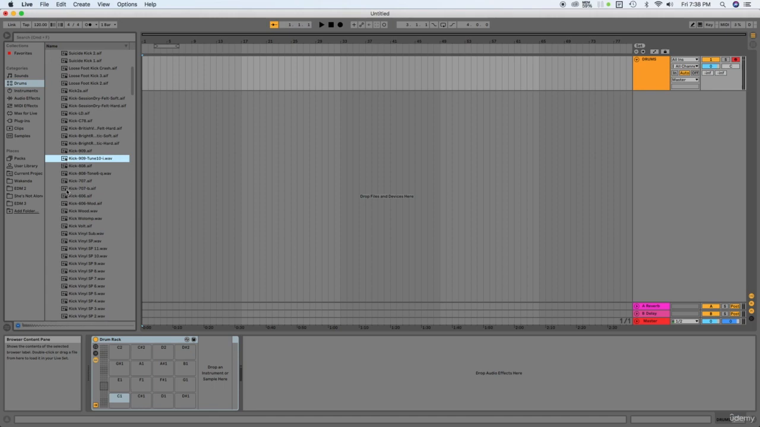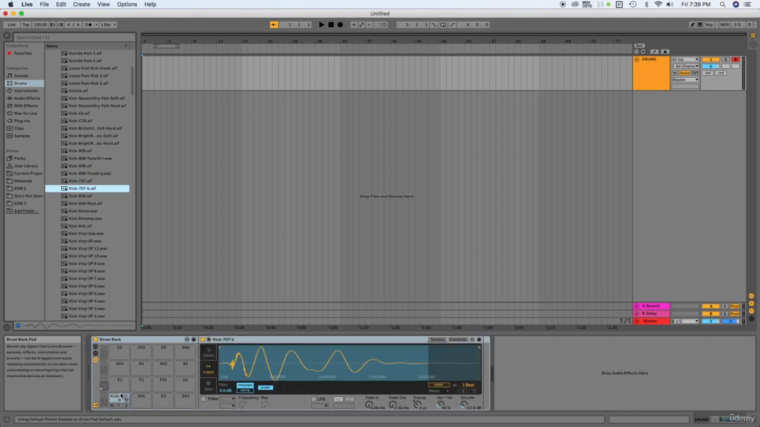So we're going to use this kick down here, so I'm going to drag and drop it to C1. Okay, there it is. And I'm gonna use this later, this kick 909, but not here, I think. Yeah, just drop it there. Okay, so this is our soft kick, this is our loud kick. Yep, great, we're done with our kick.